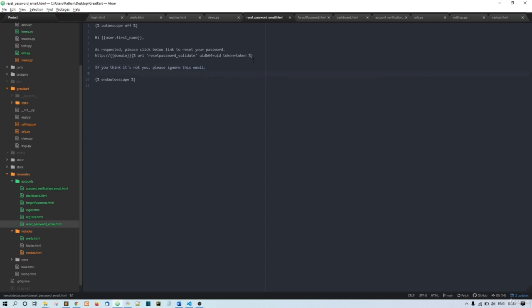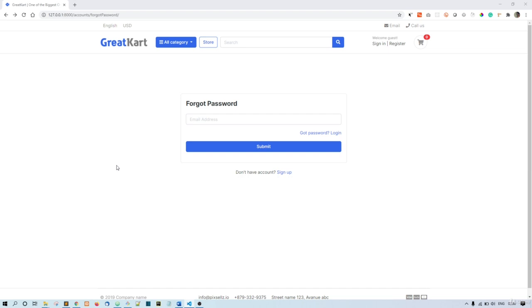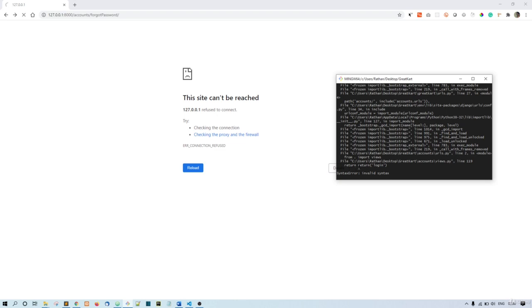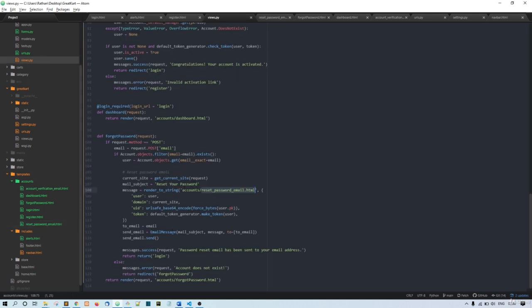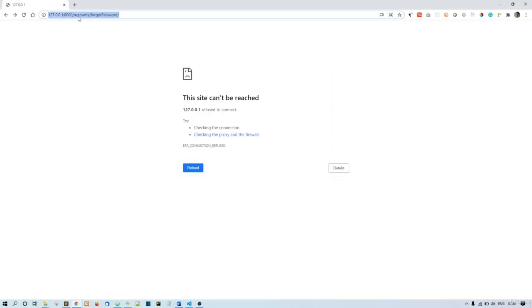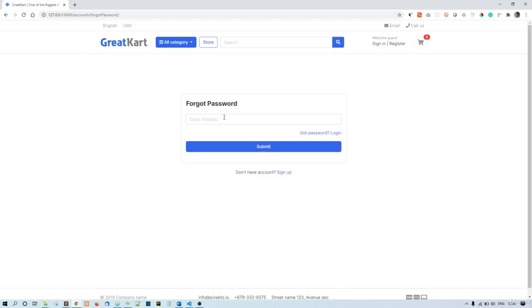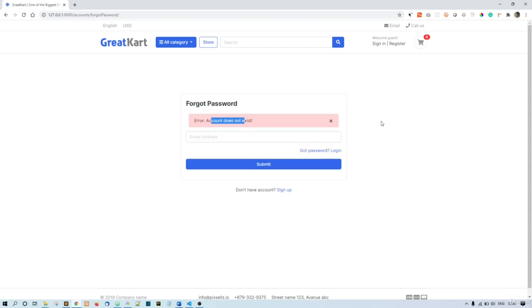All right, so now I'll just test this. We already have the SMTP setup. First, something is wrong. Return. Okay, return login, this is wrong. Where is it? Return redirect. Okay, and now this should be fine. Let me put some dummy email address and see if this gives me an error. Submit. Okay, account does not exist.